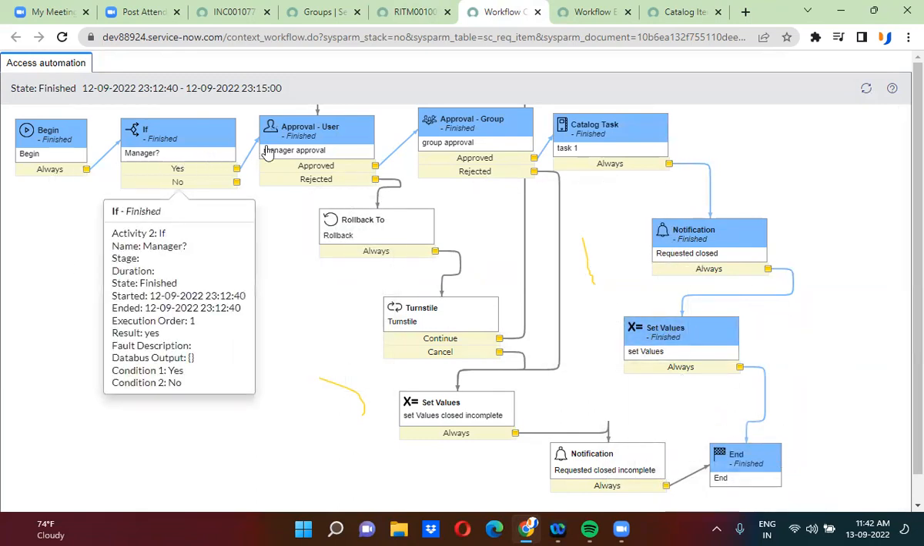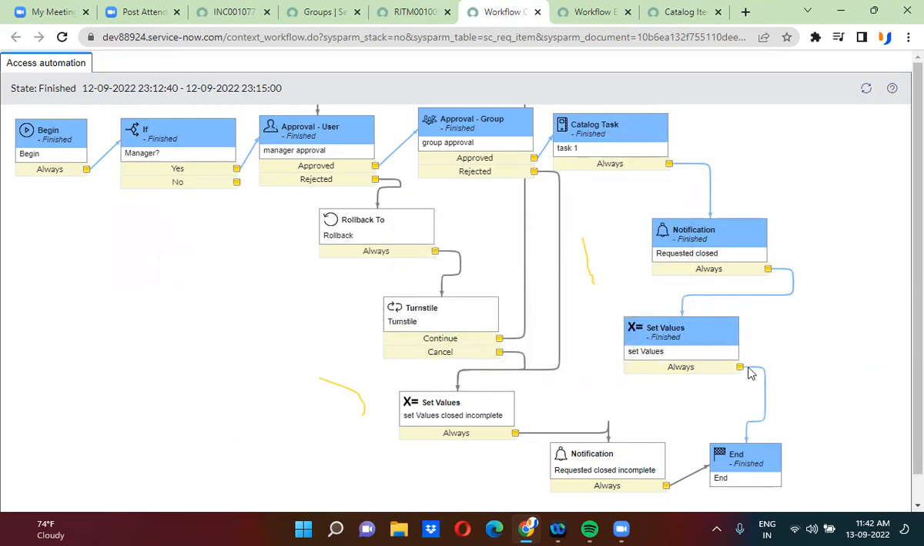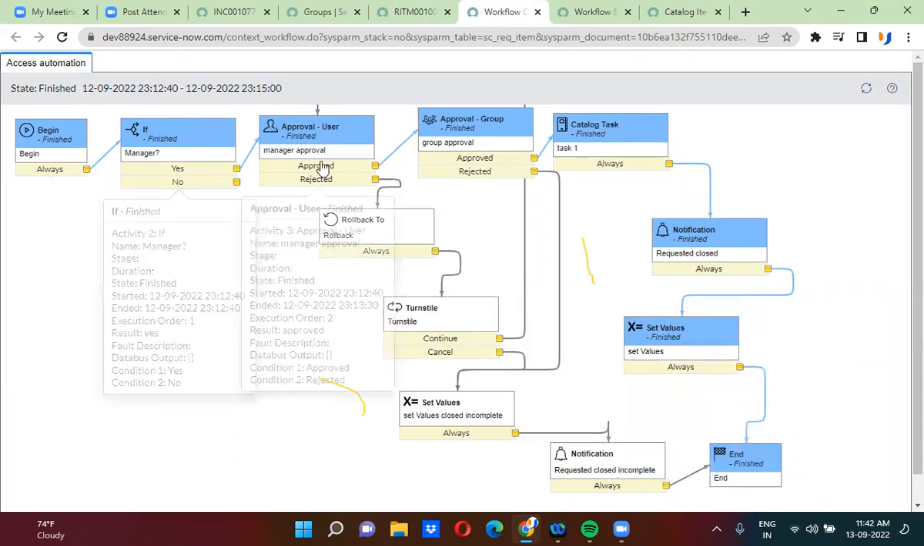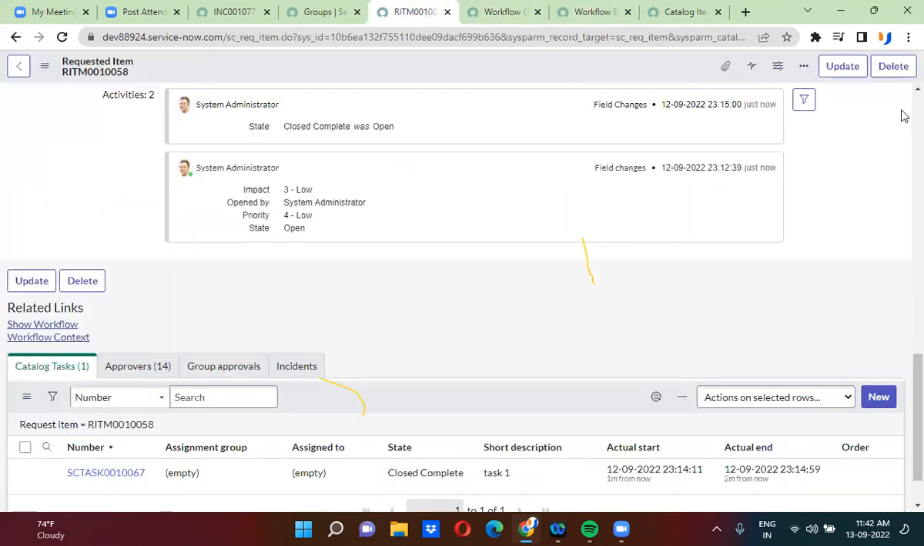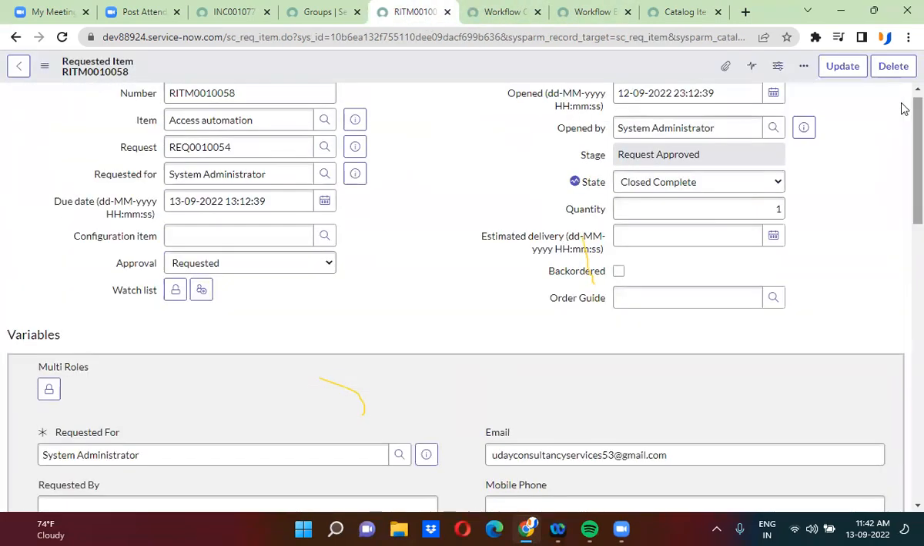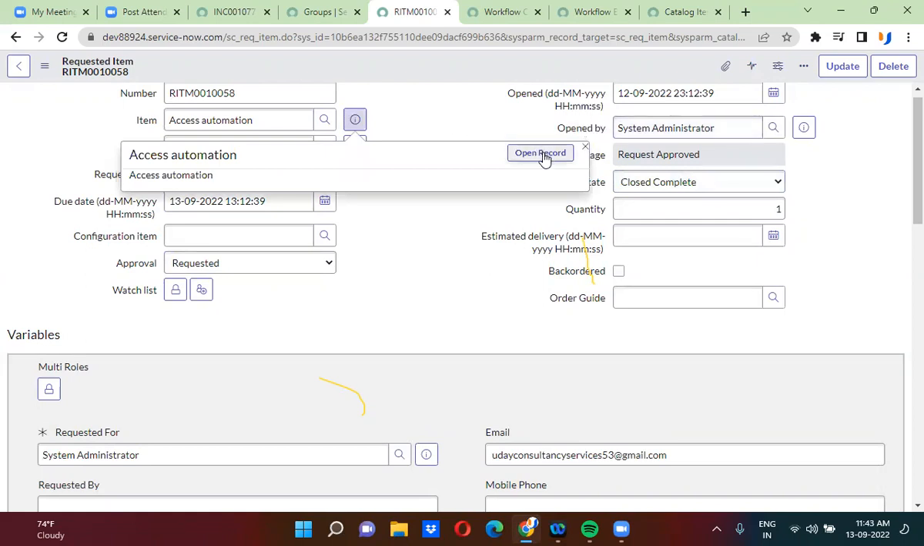So the direction we have moved is towards this one. Now we will give a try this way. Now you can see the requested item is closed complete automatically. Okay. Now we will try another way. I am going to create another catalog item.